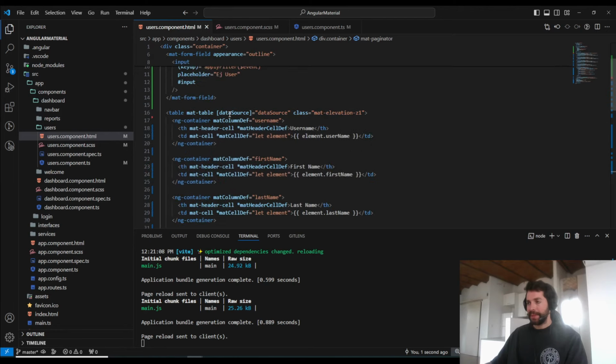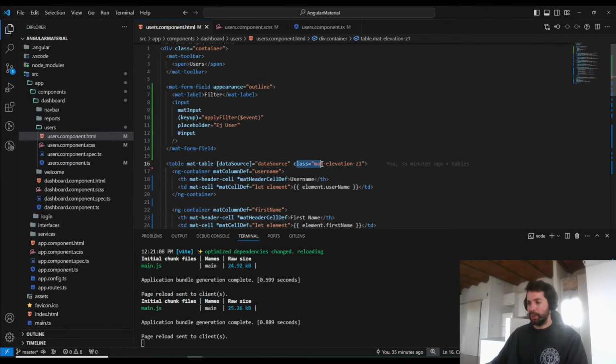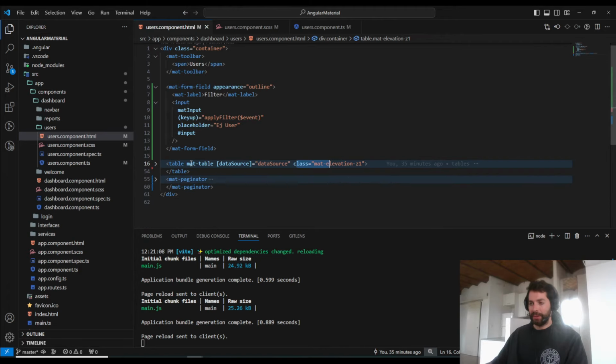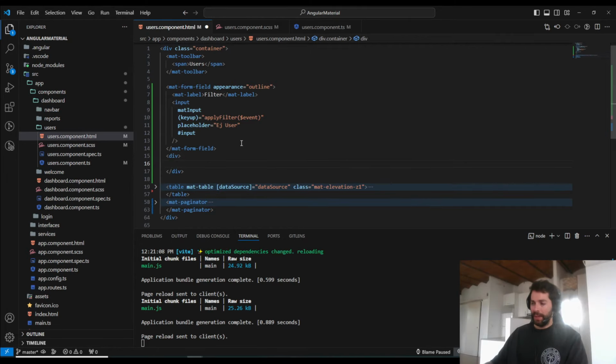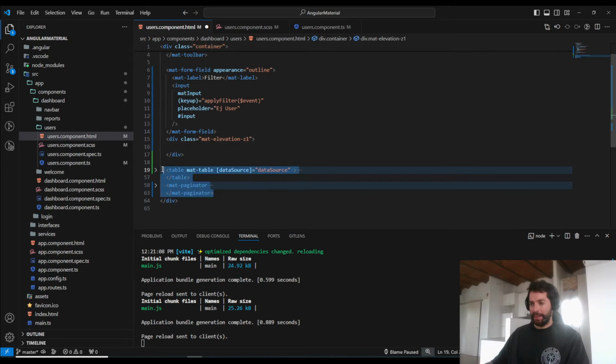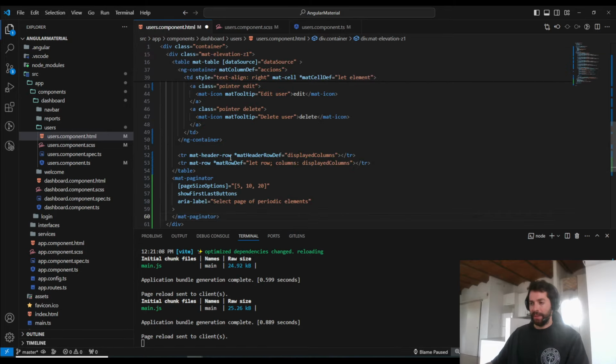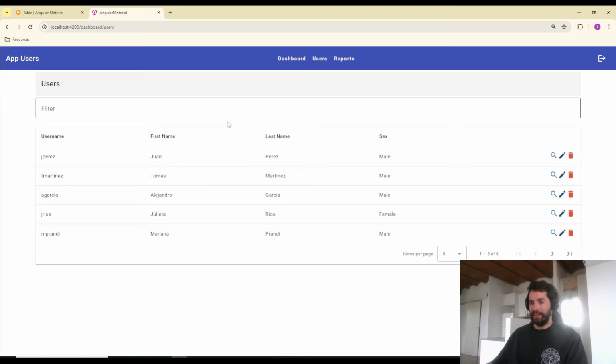Okay, here this class should apply also for the table and also for the paginator. So what we can do, I will create a new div and copy this class, and then I will put both elements, the table and the mat paginator, within this div. I will save the change, and here as you can see the style is better.